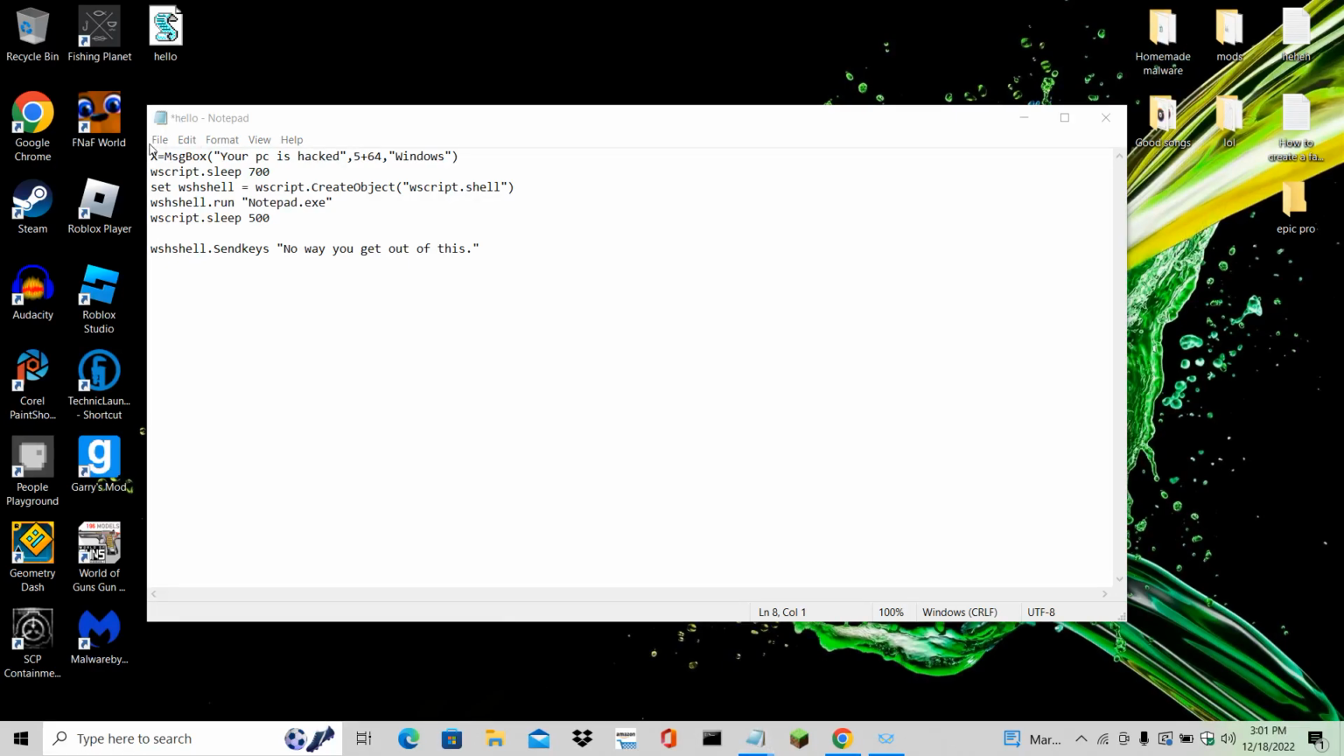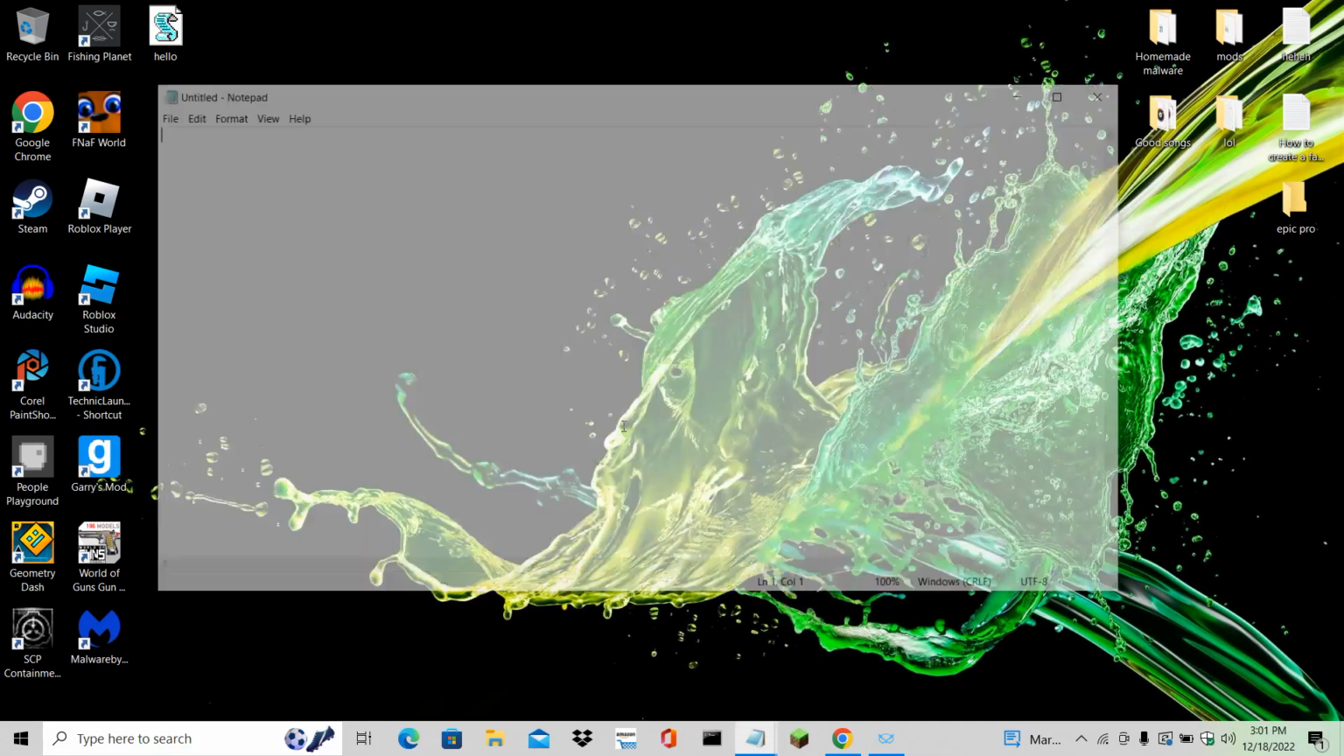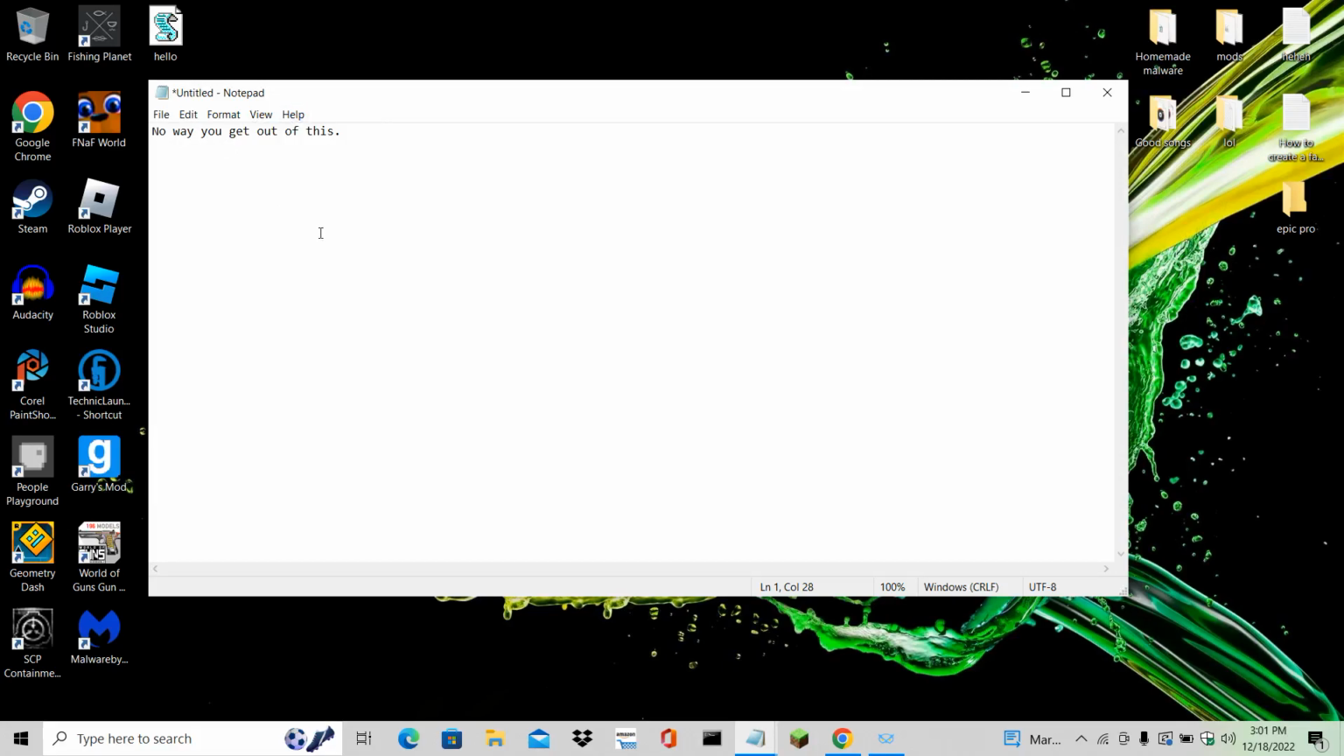So now this should, if we save this, open Notepad. Your PC is hacked. Retry. It should open Notepad and type it right there. That's very cool. Now, I did delete the program that spammed it because I really don't want my computer to be destroyed. But you can see it types, and it'll type as much as you put in there. That's a nice little creepy thing you can do just to mess with people.